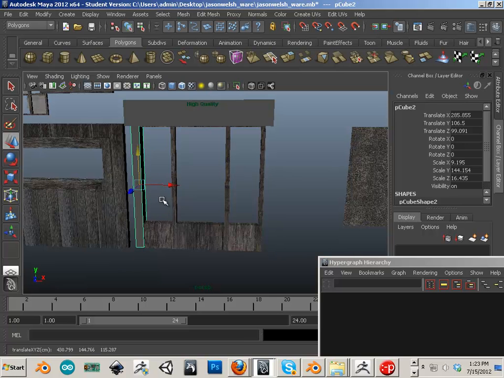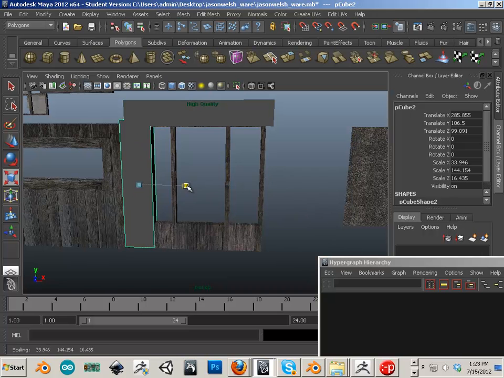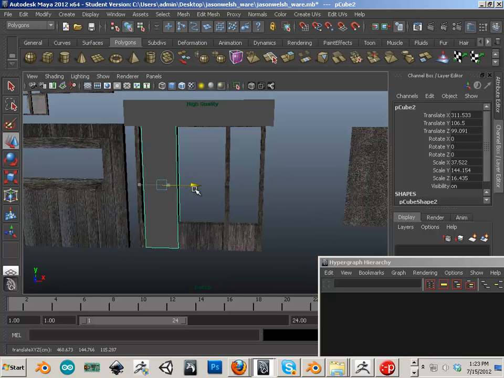Now, I'm not going to be walking into this area. I don't want to be able to walk into that area, so I'm going to cover that area up with the collision model. Just like that.